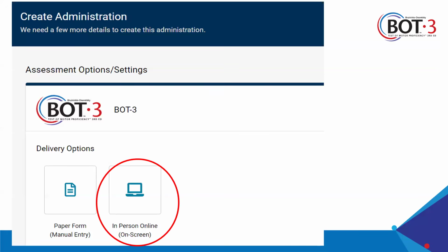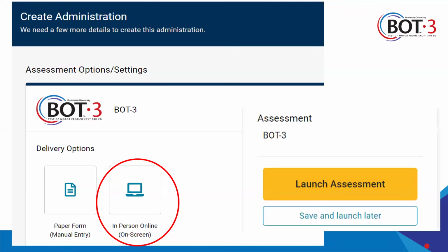Manual entry is only for use when you've already administered the test using a paper record form and you just want to use Q Global for scoring. This option was also available with the BOT-2, so it's not new. What I'm really excited to show you is the on-screen administration option, which is new for BOT-3. So let's launch the assessment and take a closer look.